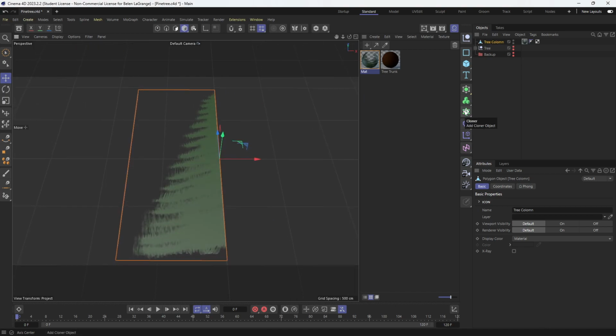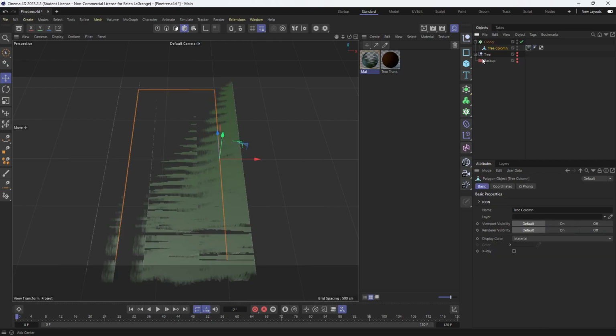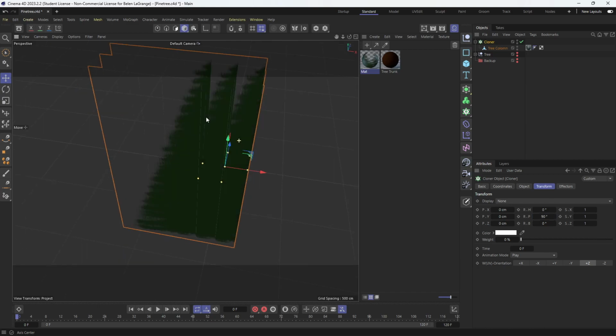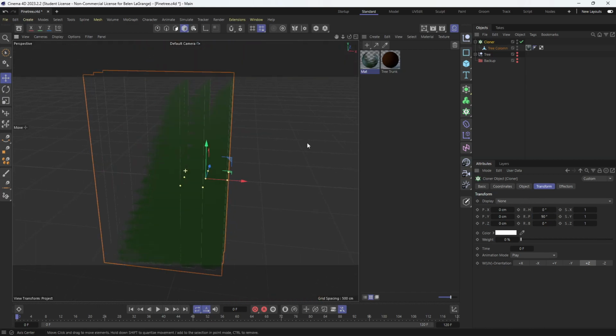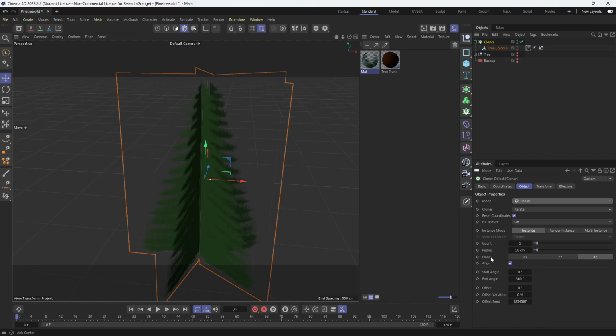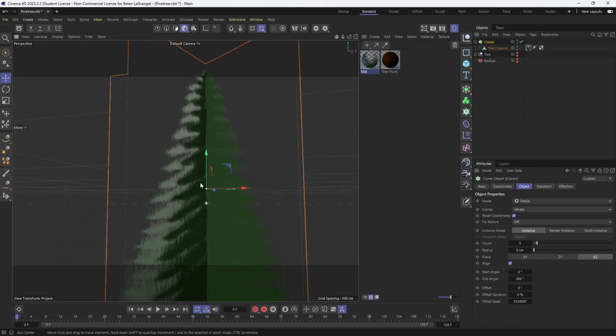And now I'm going to make a cloner. And I'm going to put the tree column there in the cloner. And then so from here, what I want to do is I want to make the transform in the cloner. I'm going to pitch it 90 degrees, so they're upright. And then I'm going to go to the cloner object tab, change it to radial. And I'm going to make the radius 0. There we go. So now they're all perfectly lined up center-wise.